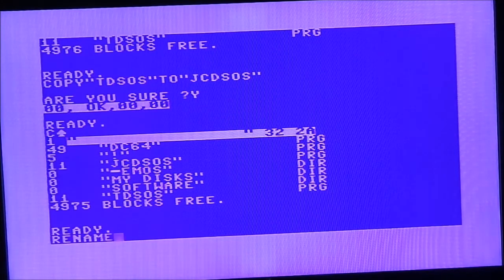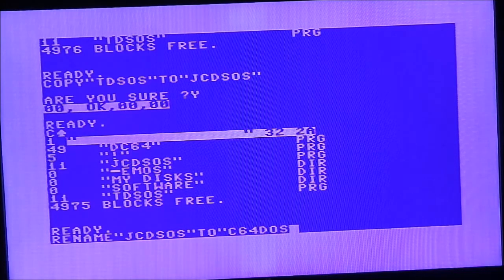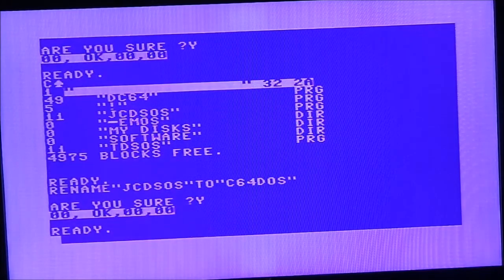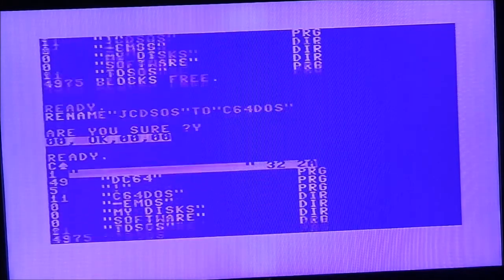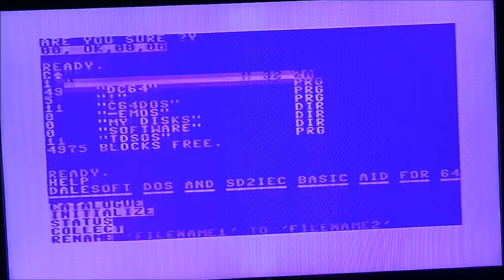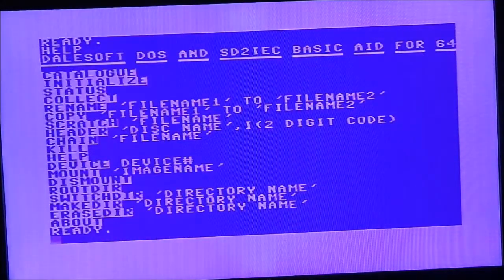But, oh no, I didn't want to call it JCD-SOS, so we'll rename it. So rename, or R-Shift-D for short, and it's JCD-SOS to C64DOS. So yes, we do. So if I do catalog, it should rename it now to C64DOS. So that's copy and rename. Scratch is delete.